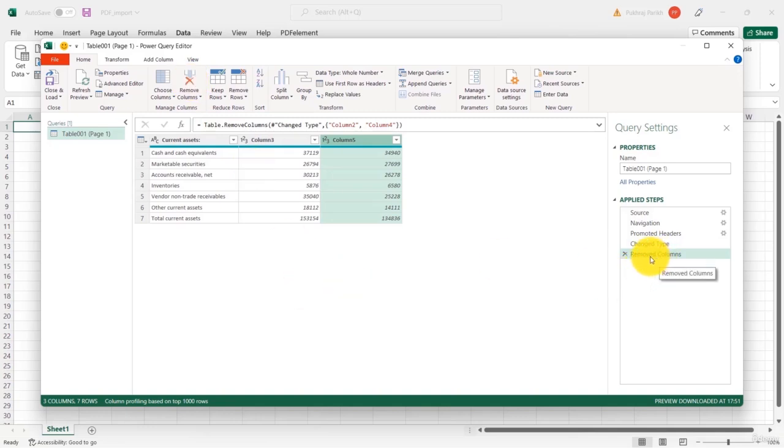You can see that a new step is added here. The step is of removing those 2 columns. Now whenever we refresh data, and fetch that data again from the source, the data will again come with 5 columns, but column 2 and column 4 will be removed by this step, and we will be able to see only these 3 columns in our final data.